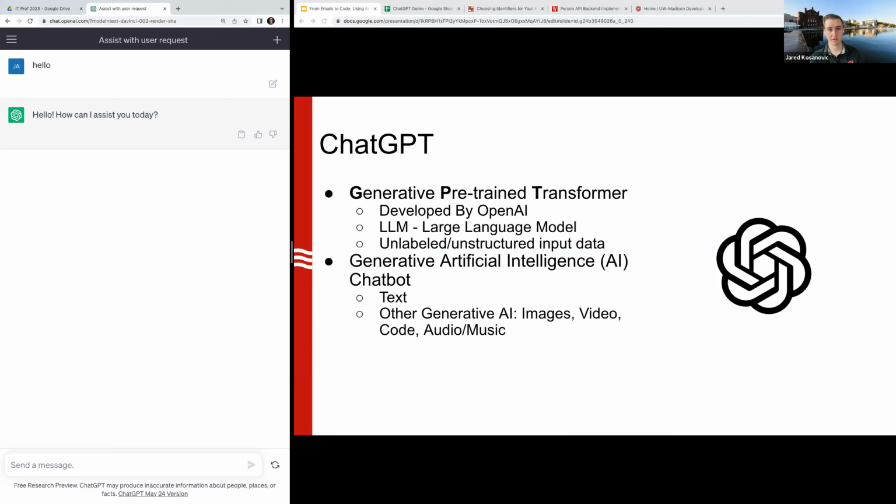Other types of generative AI that you might have heard of can also generate images, video, code, or even music. And like I said, those can also be used as inputs for some AI. So being able to input a video and output text, those are different modalities for these types of generative AIs. But today we'll mainly be focusing on text and code with ChatGPT.